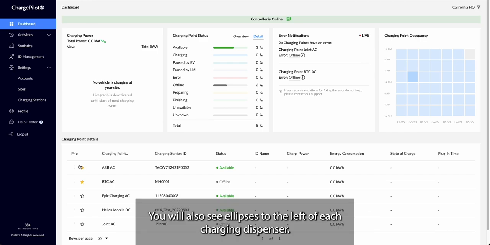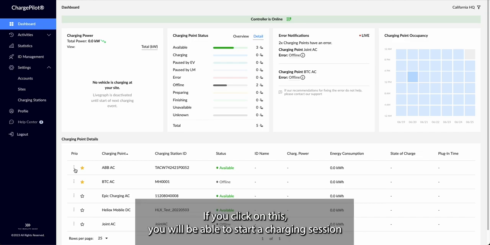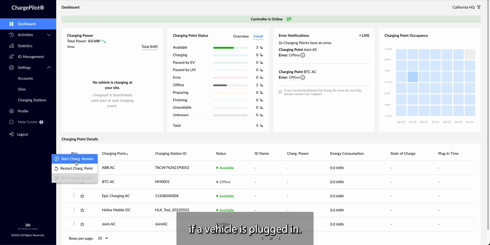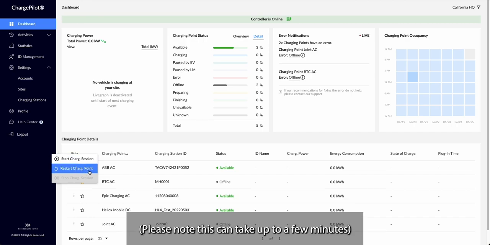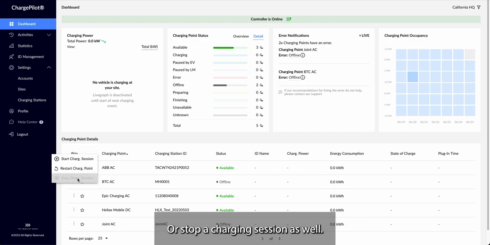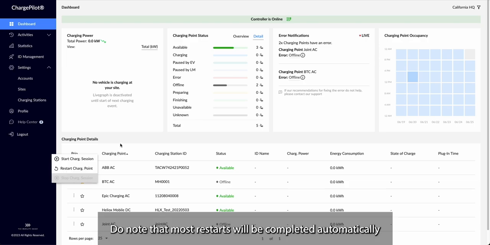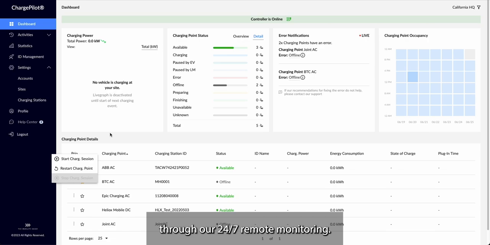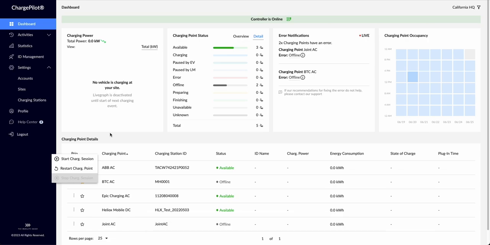You will also see ellipses to the left of each charging dispenser. If you click on this, you will be able to start a charging session if a vehicle is plugged in, restart a charging point, please note this can take up to a few minutes, or stop a charging session as well. Do note that most restarts will be completed automatically through our 24/7 remote monitoring.